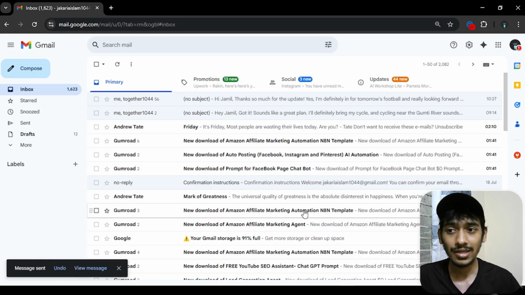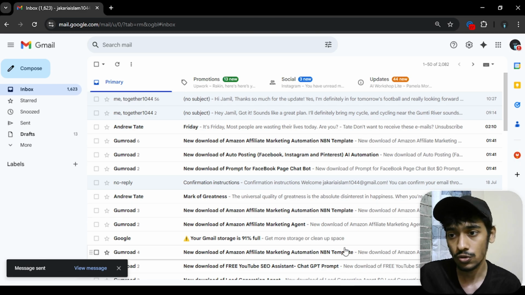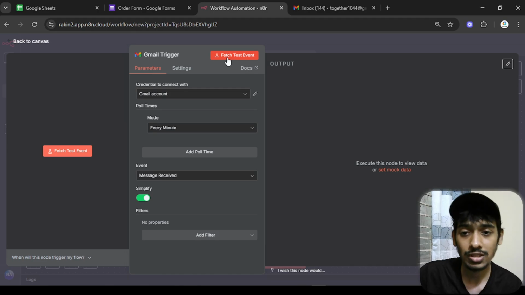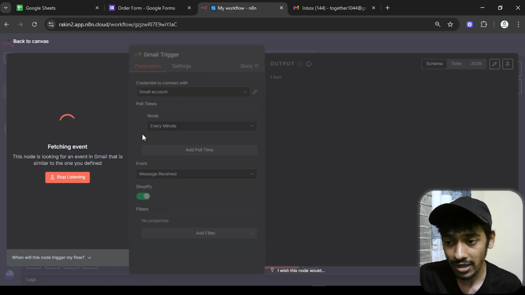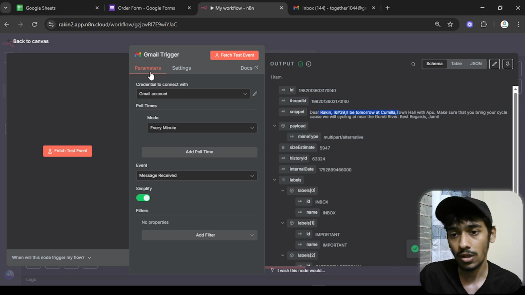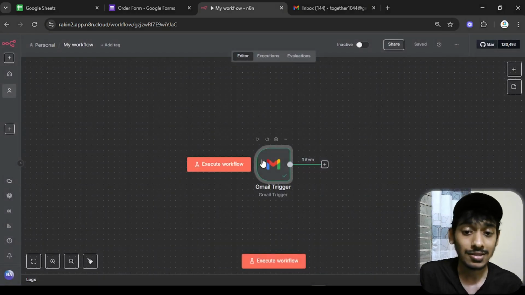Yeah, I just send this message to my AI agent so that I can use it to give a reply. Okay, so there's the thing, and I come to my AI agent again. I go with fetch test event. So right now you can see that it will get the message that I just received. If I go with fetch event, yeah, you can see: hey Rakin, I'll be tomorrow at town hall Kumilla. Whatever it is, it's just getting the thing.